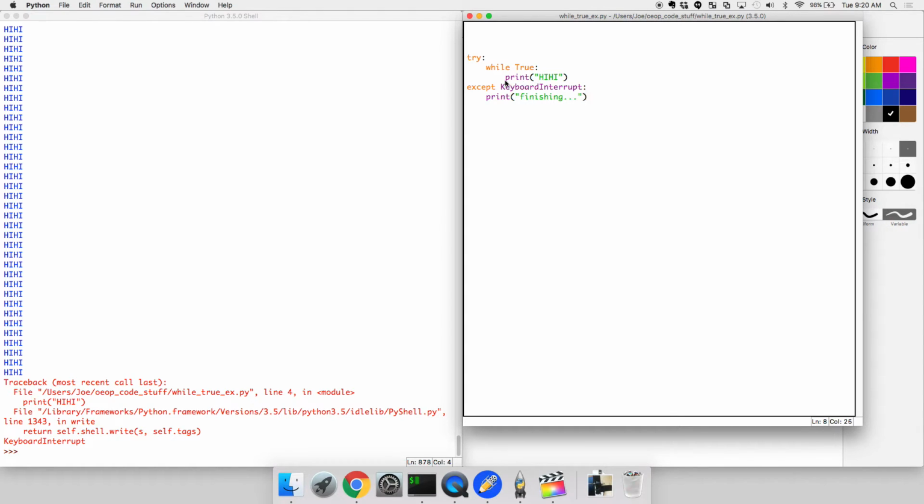So what does this do? This is a weird thing in Python, but it's a way to make your code, especially in the way we use it with the Raspberry Pi, a little bit more workable, I guess. What it does is this code tries something, and it keeps trying that until a keyboard interrupt is found, and then it does this and leaves. The thing it's trying is an infinite loop, so it's going to keep printing hi forever and ever, until we press Control-C, at which point it says finishing, and then it's good.